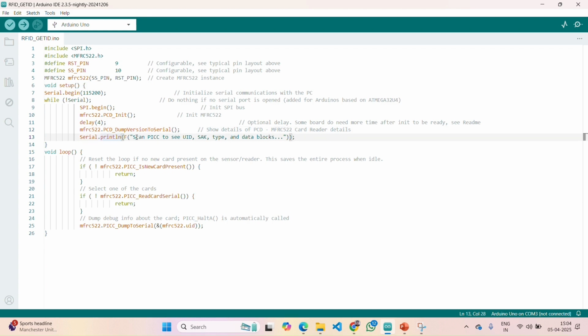Next line is our normal print statement. This is "scan PICC to see UID, SAK, and one more thing." See that the connections are very tight, because if connections are loose, then our code is not going to work properly. And next we are going to the loop function.